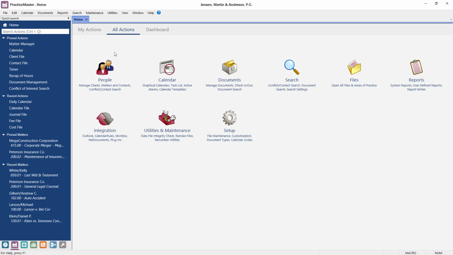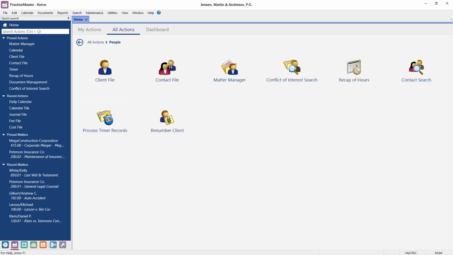It is divided into groups, and clicking on a group displays the actions within. Clicking on any of the actions will launch that feature in a new tab. Click the link at the top of the page to return to a higher group.